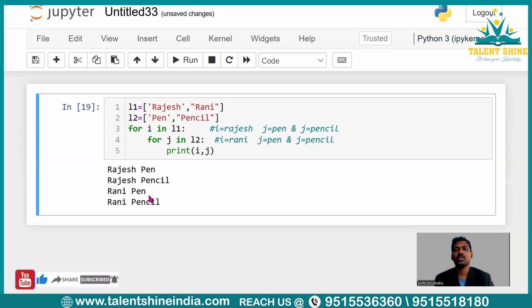Now you can see the output: Rajesh pen, Rajesh pencil, Rani pen, Rani pencil. Why do we have the space over here? Because we are using the comma operator between the variables. When we use the comma operator in the print statement between the variables, we get a space as a separator by default, right? So I hope the idea is clear.